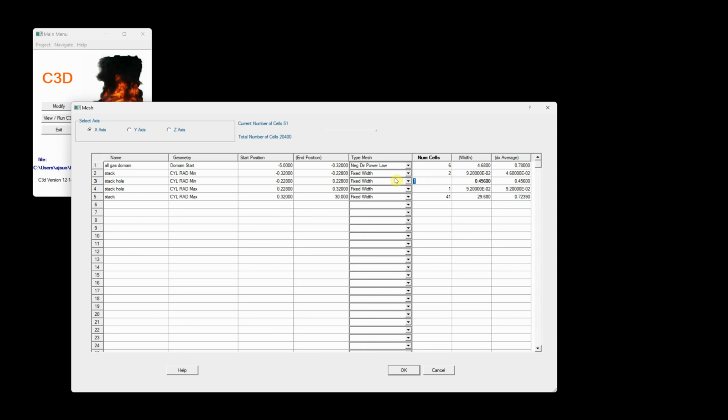And let's put in 6 cells across the inner diameter of the stack and 2 cells there. And we'll put in 41 there for the, well, let's make it a little less so it runs faster. We'll say 30. And so that does it for the x-axis. What we want to do is use a positive direction power law. What that does is it stretches the grid so that you get a nice uniform growing grid. Fixed grid in these dimensions is good.